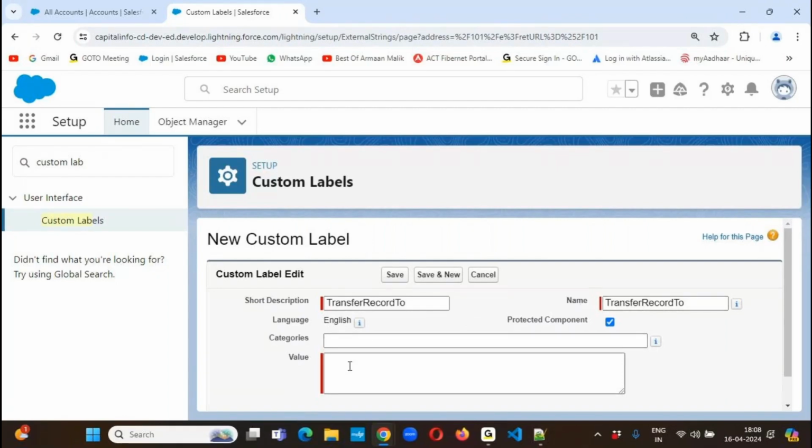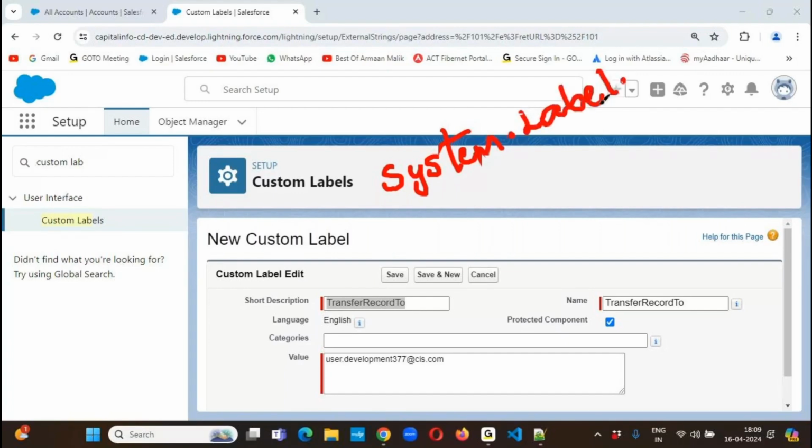Now specify the value. To which user you would like to transfer, this is the username. It's like a normal variable, like a parameter. This is the parameter name. This is the parameter value. So if you want to access this value, then we have to use the help of the parameter name. How can we access this one? Simply we can use System.Label.TransferRecordTo. What is the label name? Transfer record to. That's it.